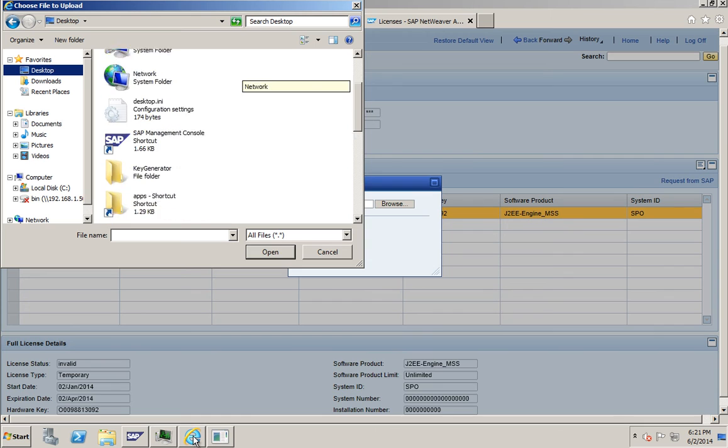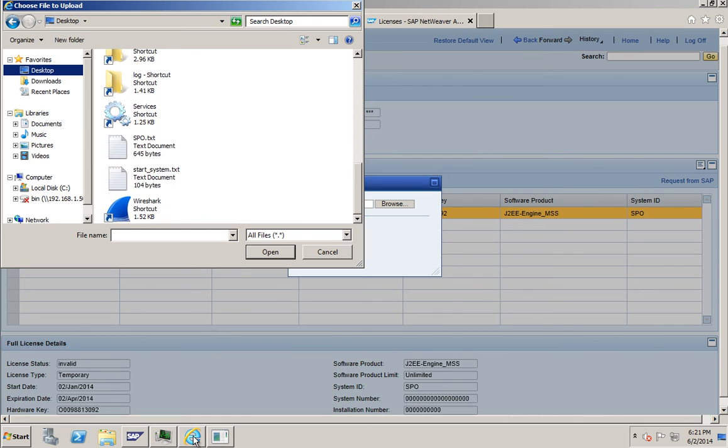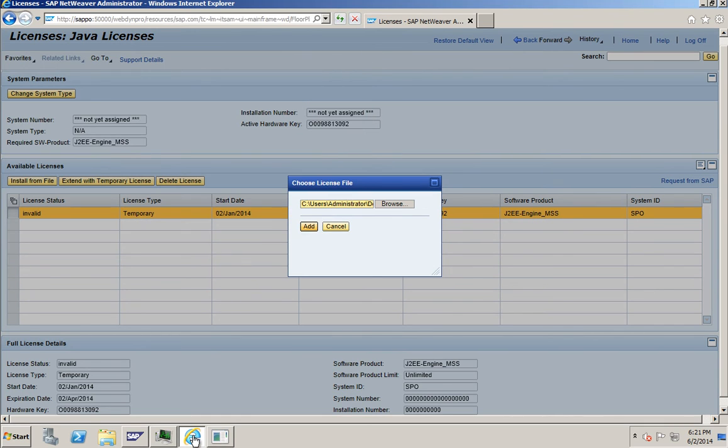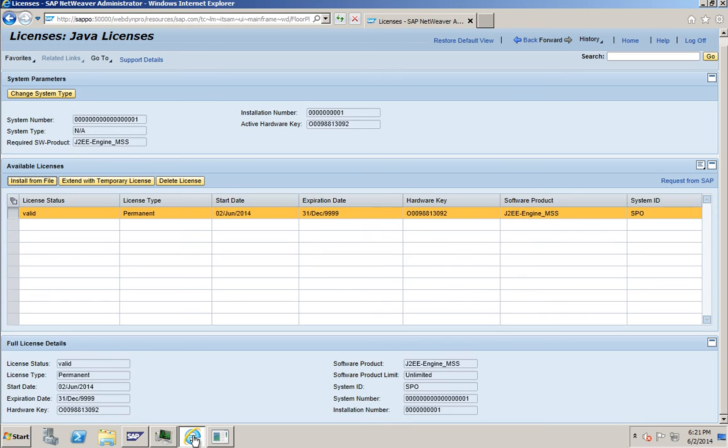Desktop, and here we are, my license key. And if everything goes okay, I got the valid permanent key until 9.